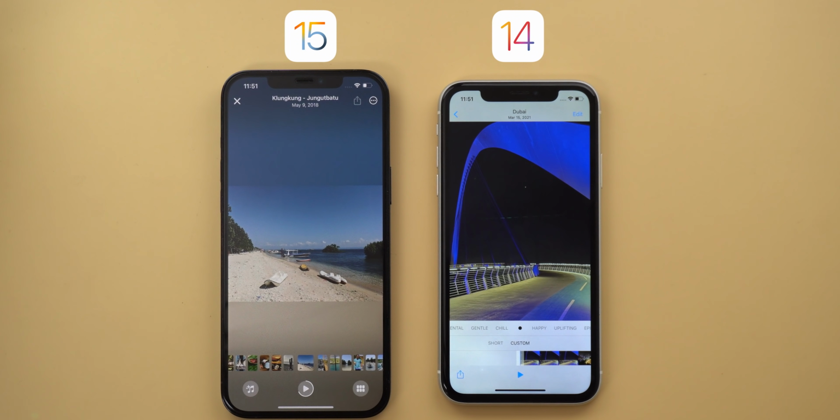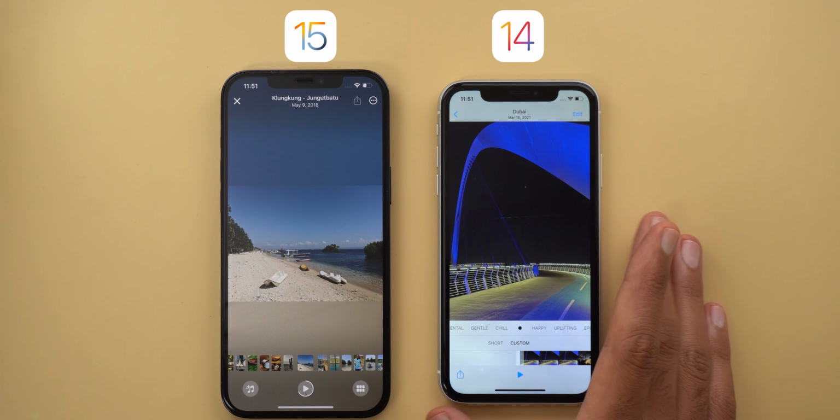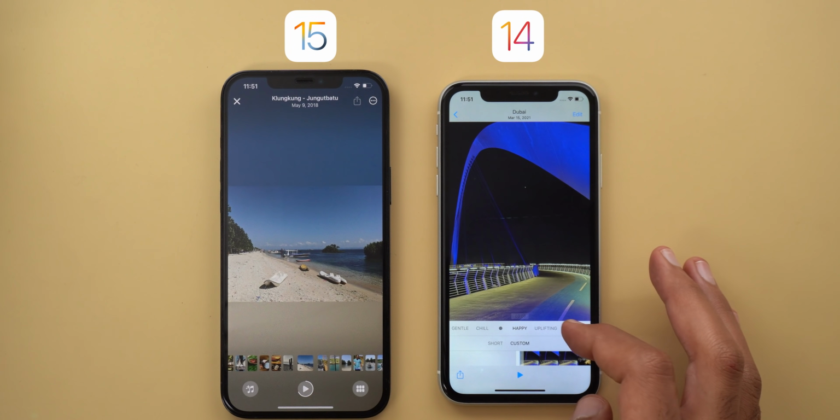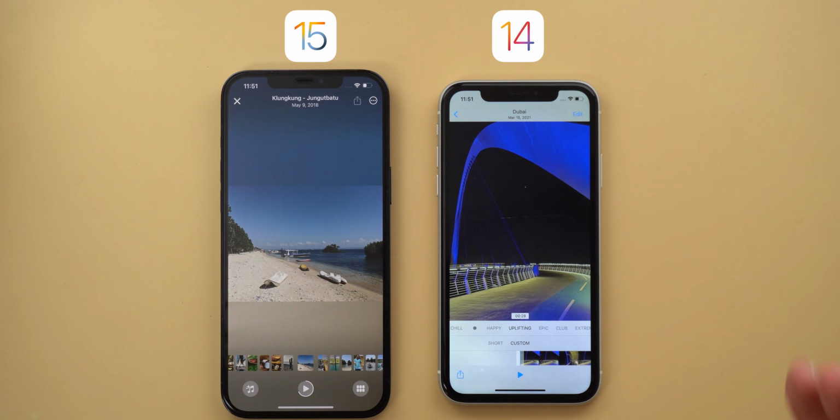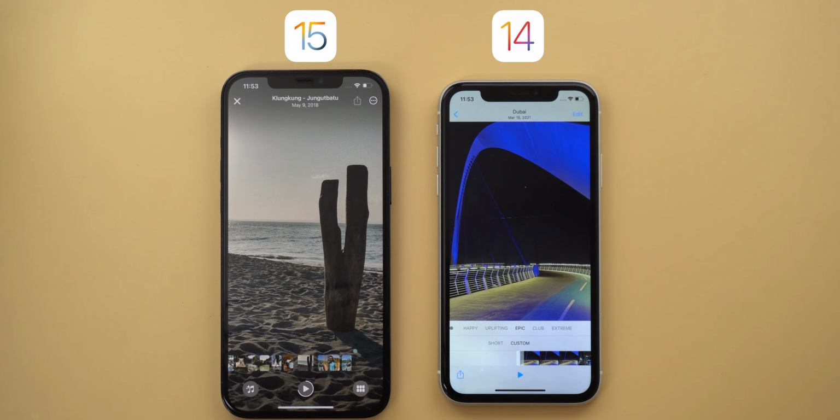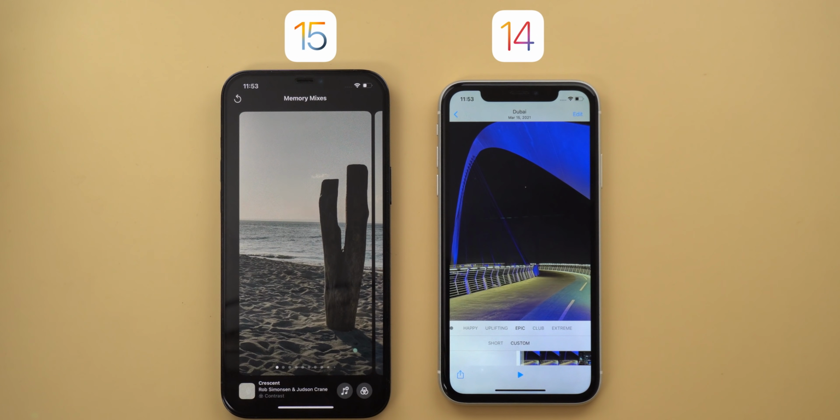Now let's talk about editing memories, and in this part both are totally different. In iOS 14 you will get these automated modes like happy, uplifting, epic and so on, and all of them will only change the transitions and the music playing, which is very basic, but in iOS 15 it's much more than this. Apple calls it now memory mixes, and it's much more advanced.